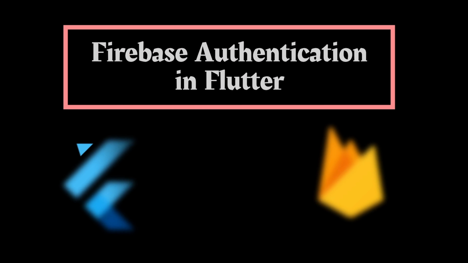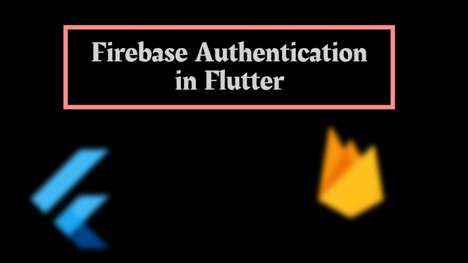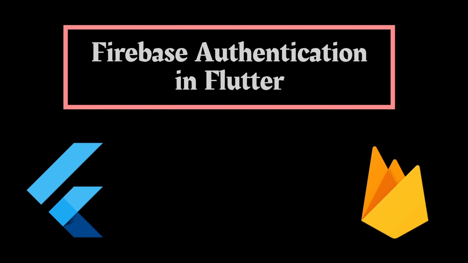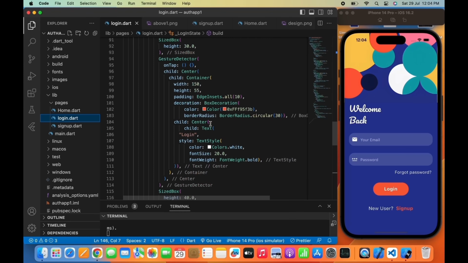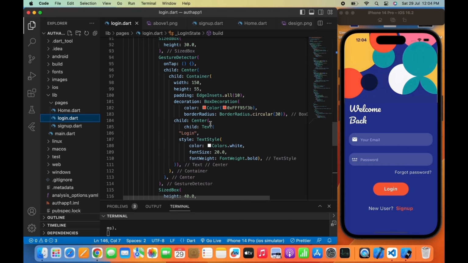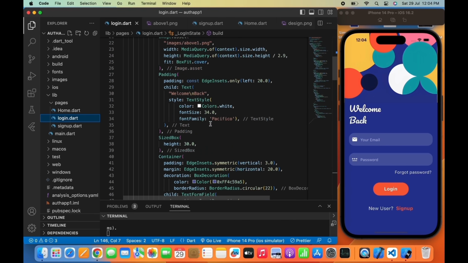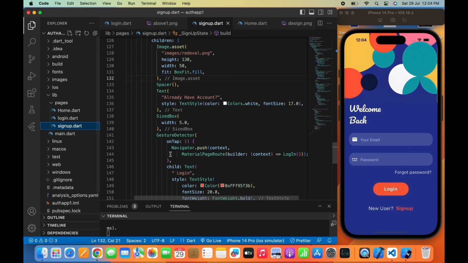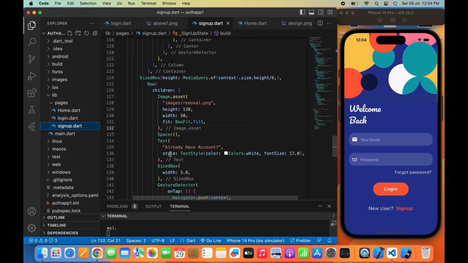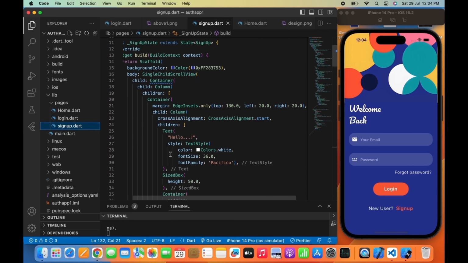In this video, I will explain how to integrate email authentication in a Flutter app by using Firebase. As you can see, I have just finished creating the entire UI for the login and sign up page. Now we are going to add authentication using the power of Firebase.